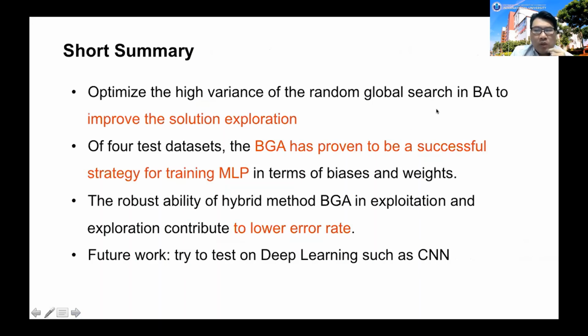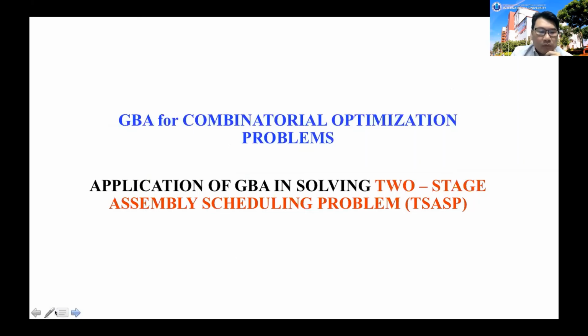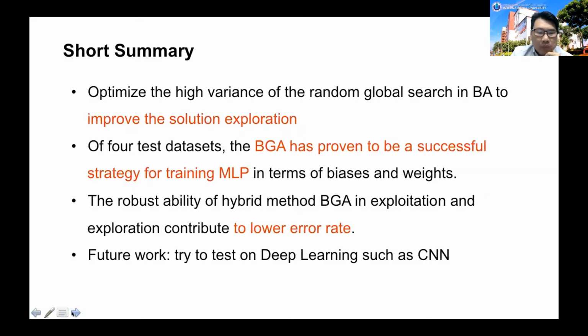We find that with the GBA, we can improve the solution exploration, and it could prove to be a successful strategy for training the MLP, achieving a lower error rate. But as I mentioned, recently we are moving more into deep learning. So in future work, we may consider improving the algorithm and testing it on deep learning structures. This is for the continuous problem.